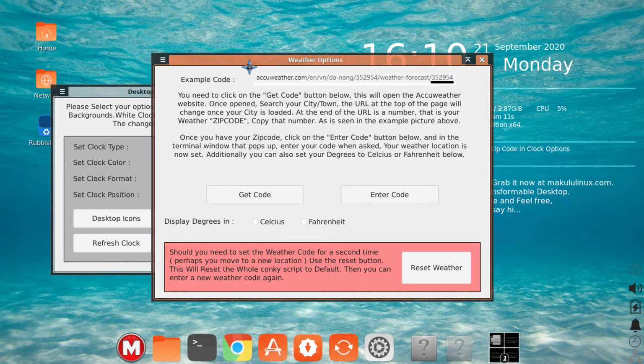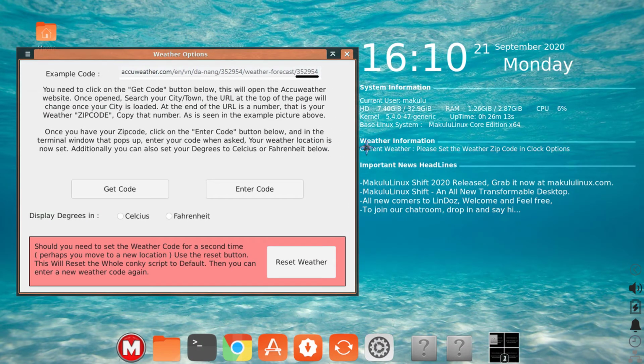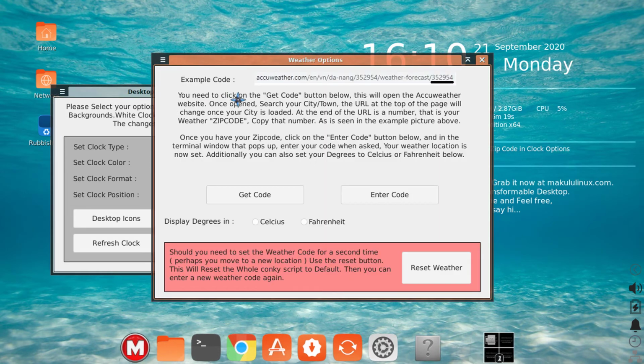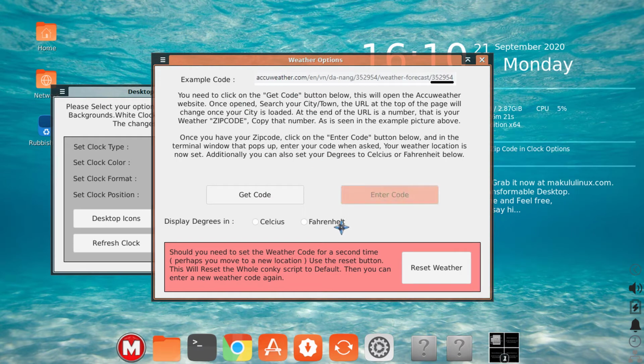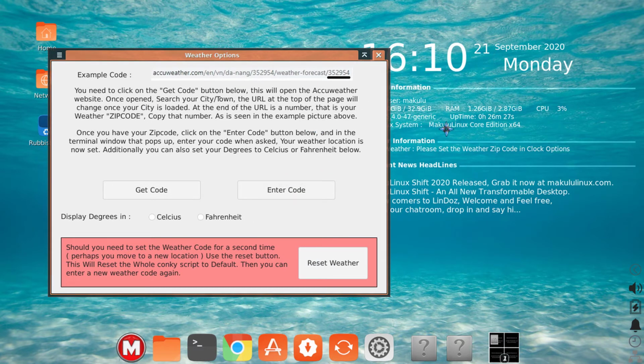Let's go to weather settings. Now weather settings over there, as you can see, current weather, it says please set weather zip code in clock options. So if we go to clock options, there's weather settings. You can just follow the instructions here. You set Celsius or Fahrenheit, and you can enter the code. The code is like your city zip code, but it's not your postal code, it's your weather code.